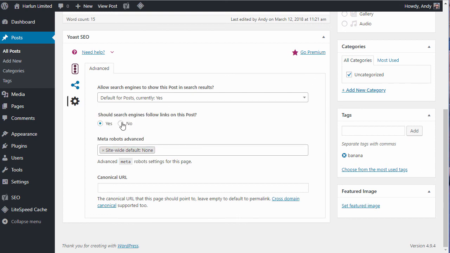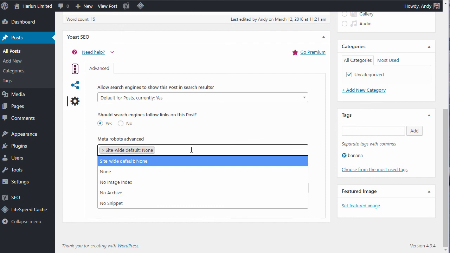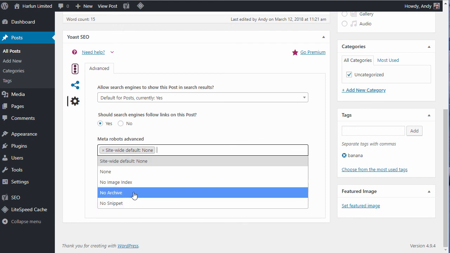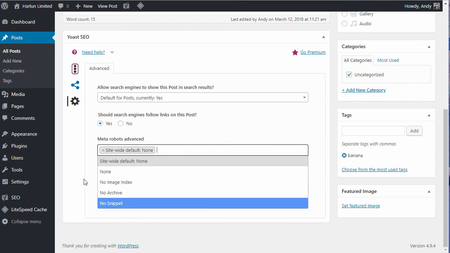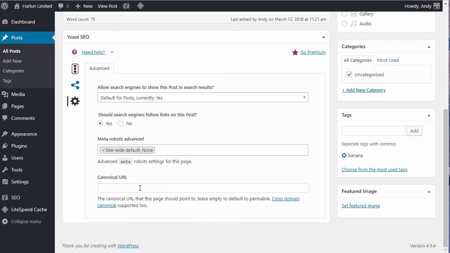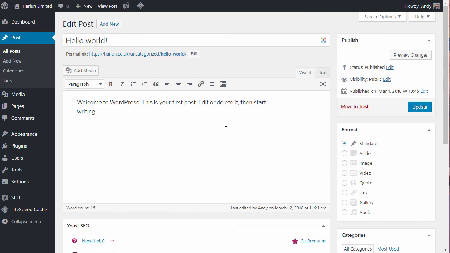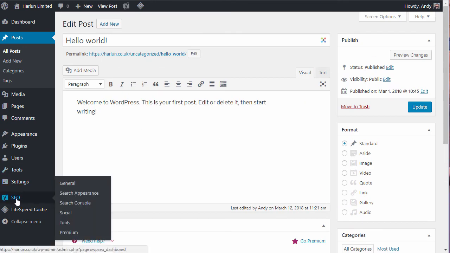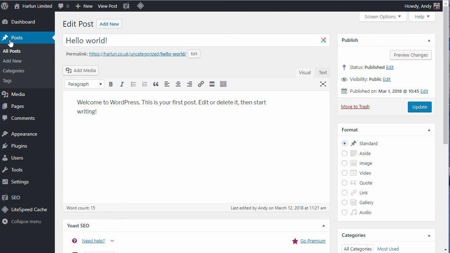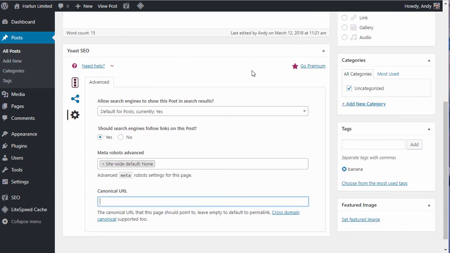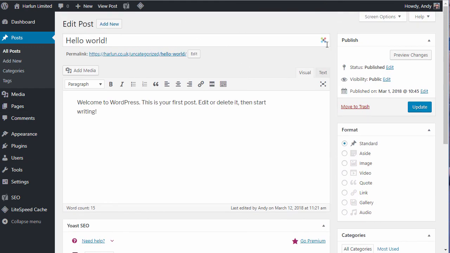We can also say whether to follow links on the post. The default is yes, so that's what's selected, but you could select no if you wanted to. And then you can also add in Meta Robots commands there. If we don't want to archive a post, you can put that in, no image index, no snippet, and so on. We can add those in there, and you can also change the canonical URL if you know what that means. So we use the Yoast SEO settings down here to set the general settings, and then we can override them for posts, pages, categories, tags, and so on by going in and editing the specific piece of content that we want to make the changes for.